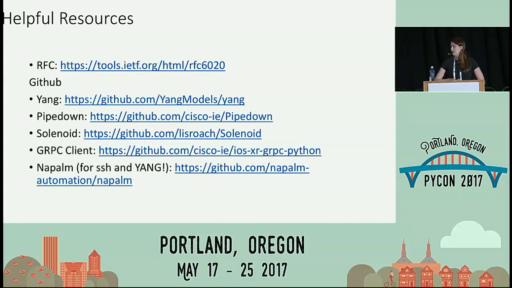Napalm is a library that supports SSH as well as YANG. So if you're in a typical environment that has mixed support for YANG, I definitely encourage looking into Napalm, where you can use SSH as well as YANG to write one script that will monitor your entire network or automate your entire network. So that's it.